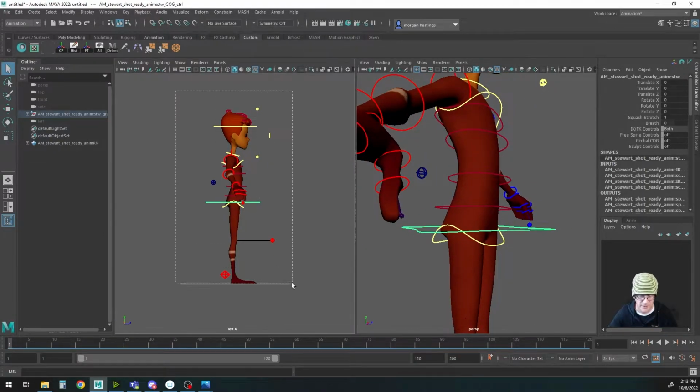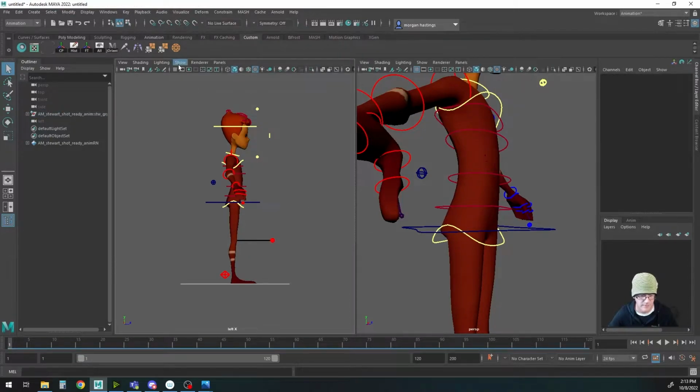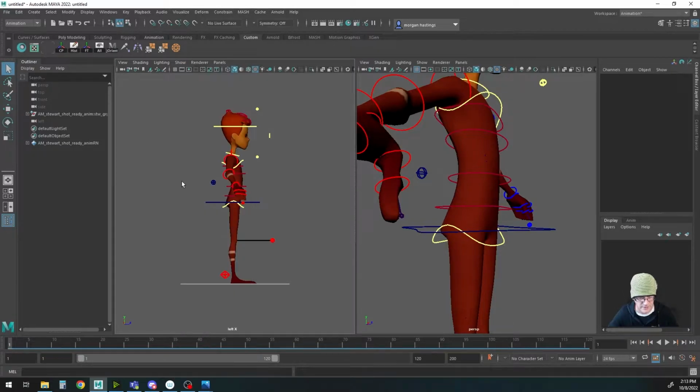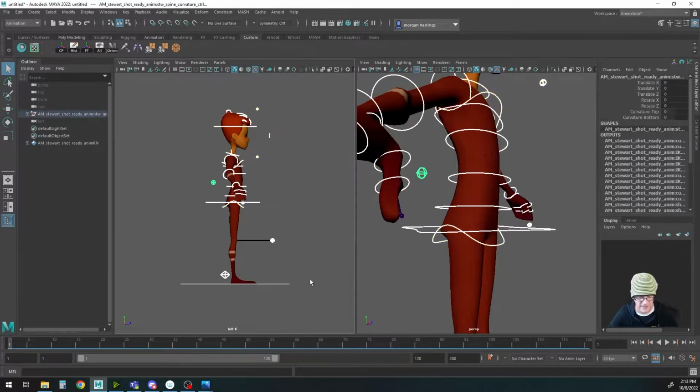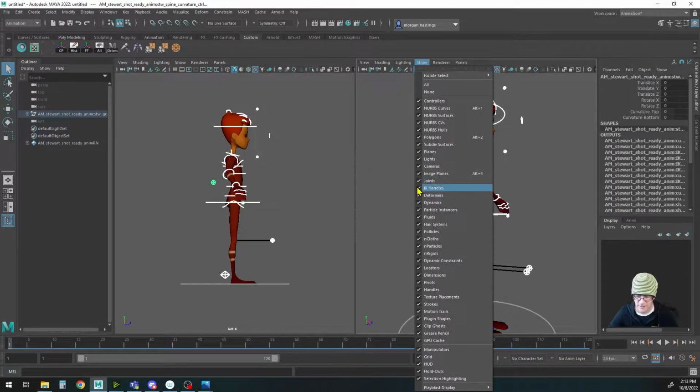One of the reasons why you want to hide that is if you select everything, the bones take a greater hierarchy to select, and you want to be able to select all the NURBS curves, or rather the control shapes. So we go over here and we find joints and we turn that off. This way, if we're selecting things, we select the curves. And do the same thing over here, hide the joints.